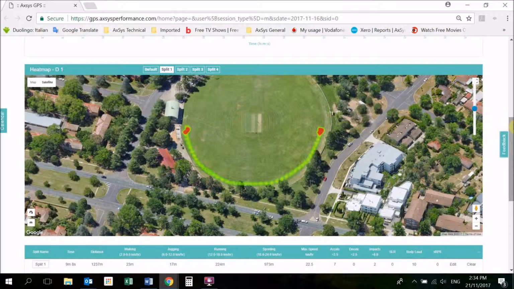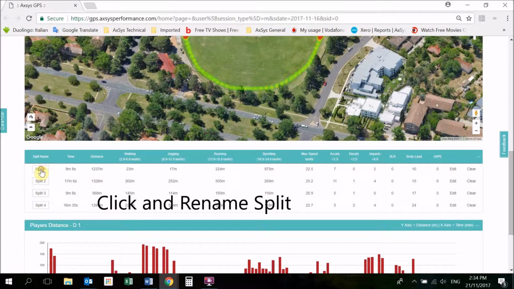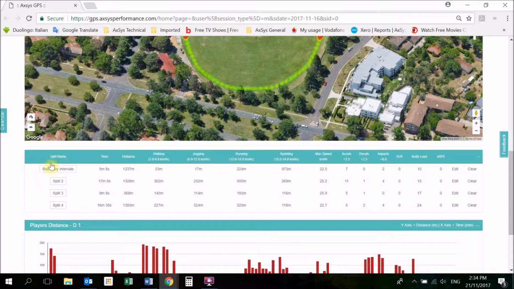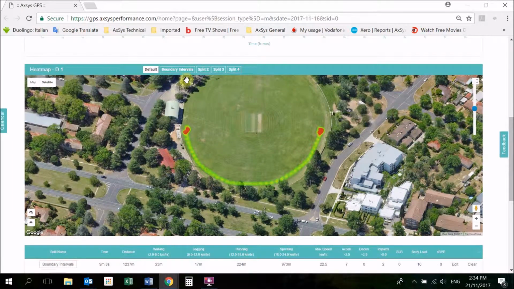Now I can see that's what I'm going to call boundary intervals. So I can go down to split number 1, which I know is boundary intervals. I can click on split 1 and replace that with the term boundary intervals. If I then scroll back up, you'll see that split 1 has now been replaced on the map with boundary intervals.